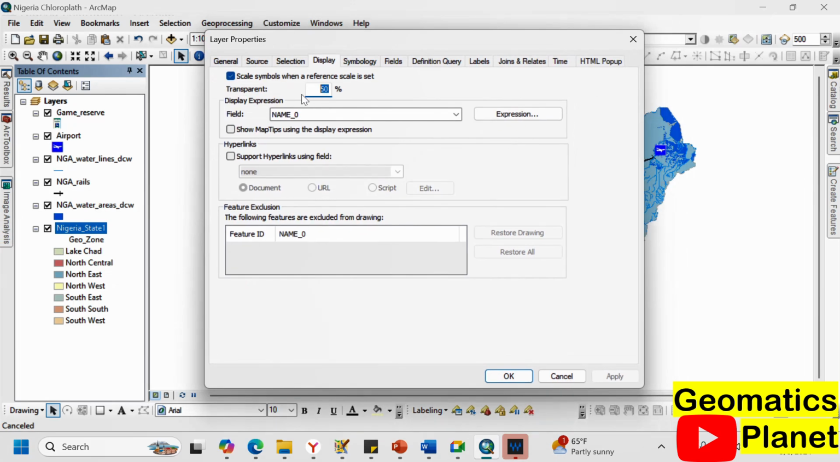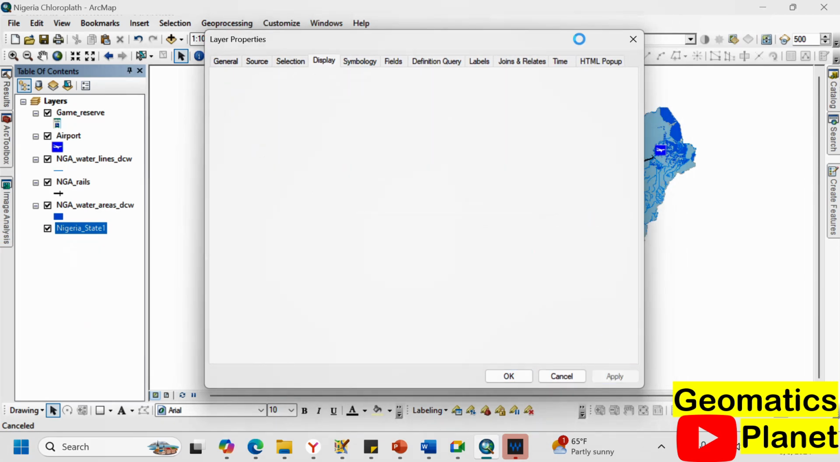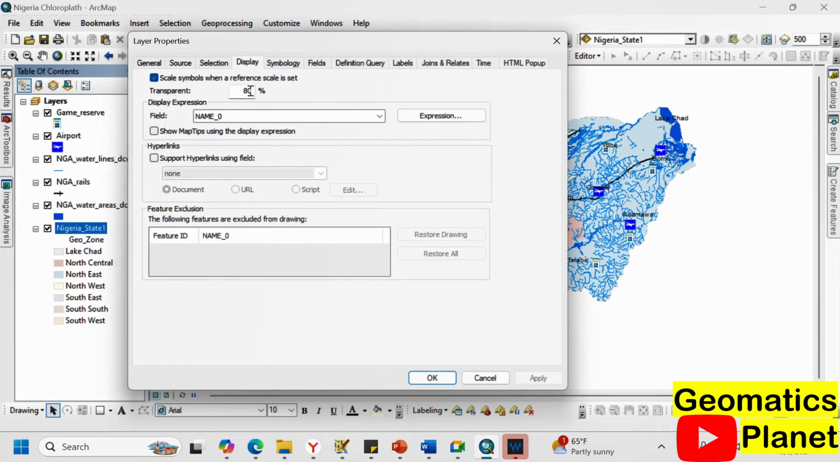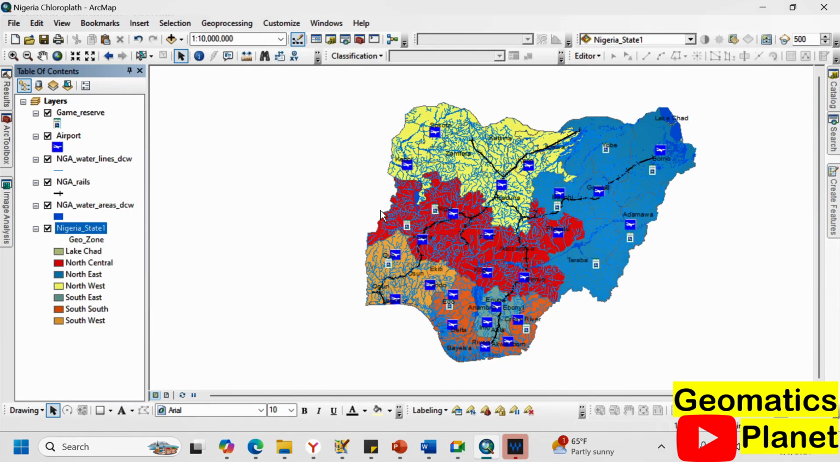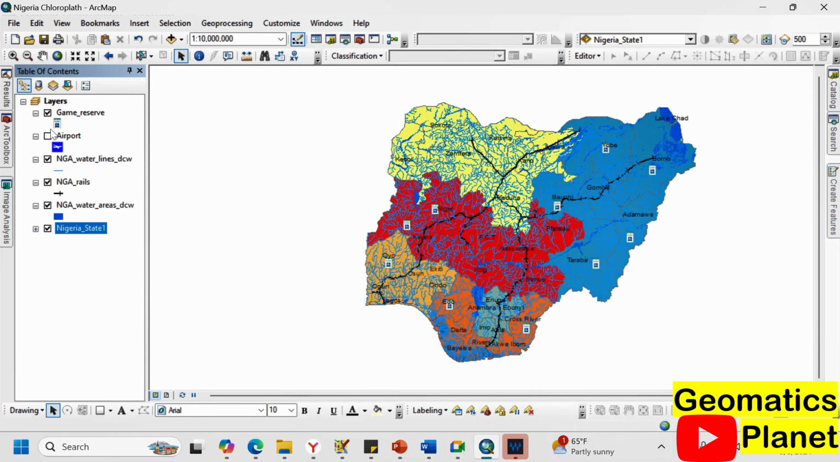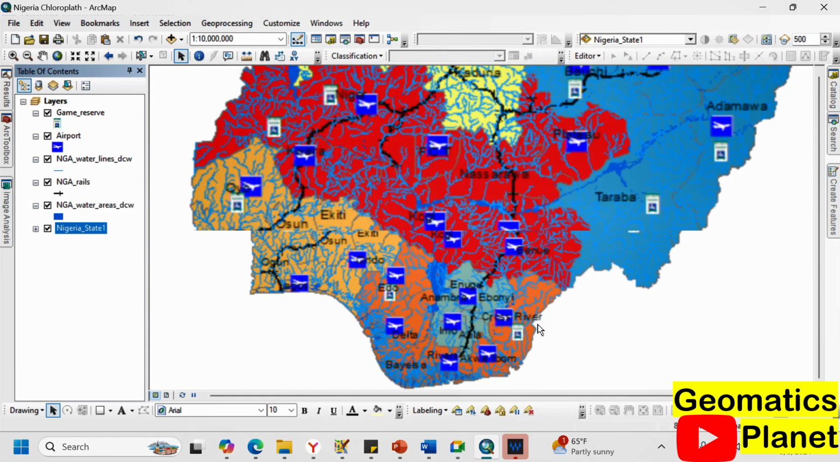Then if I make it 80 and click apply, you see that this is 80 transparent, so you choose how you want it to be displayed. So I make this look like this. Whichever one is more important to me, that's what it is. If I remove this, this still shows the waterways in Nigeria as it is. So this is basically the water bodies in Nigeria and the railway. Whichever way you want to make it look, that's left for you.